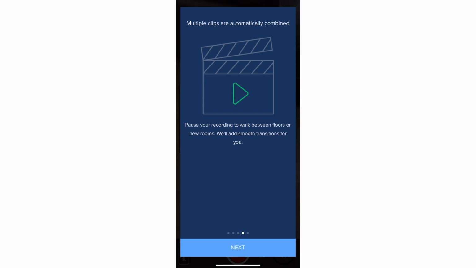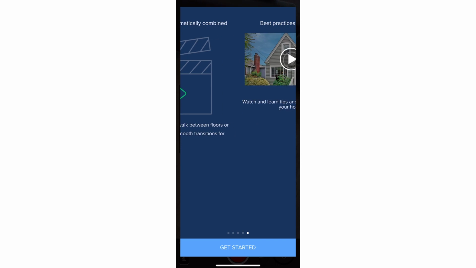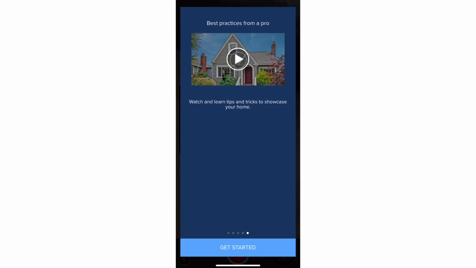Multiple clips are gonna automatically be combined. So as you're pausing and you're walking through the house, they're all automatically gonna create these smooth transitions for you, so you don't have to worry about any of the editing. And this is a video that you can watch, best practices from a pro. Just gonna go over some tips and tricks on how to showcase the home to the best of its ability. So let's go ahead and get started.